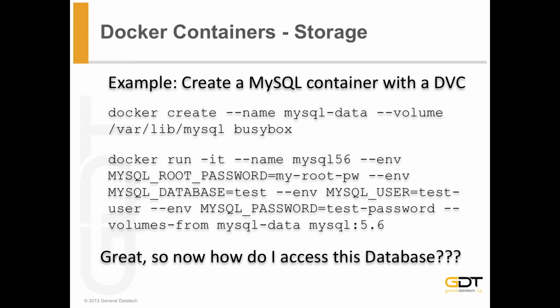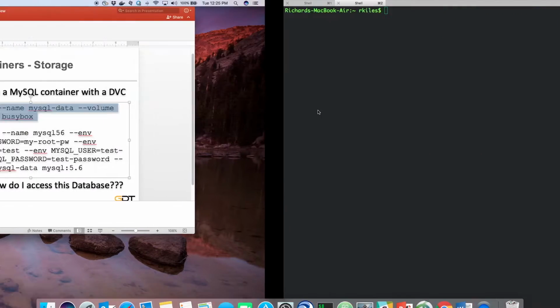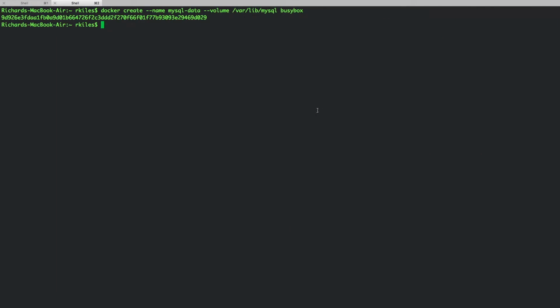Here's an example that we're going to use to create a new MySQL container and then connect that to a backend DVC. We're going to use Docker create, and then we're going to specify a name of MySQL data for the running container. The volume command identifies the volume that we're going to be sharing. So within our MySQL data container, we're going to create a new folder inside of /var/lib, and we're going to call it MySQL. And then we're going to specify the BusyBox image that we're going to launch this container from.